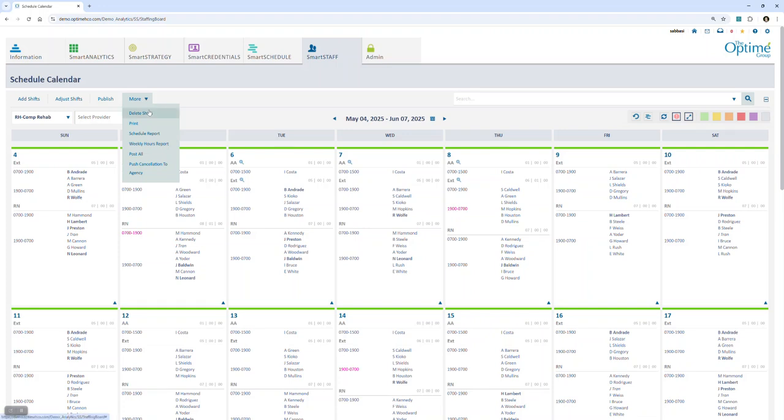You can do large-scale deletion of shifts, which we don't recommend. Usually we take that option away from a lot of the users. And then there's some other reporting. And then here's the automation with the agency. The whole system right here is drag and drop.